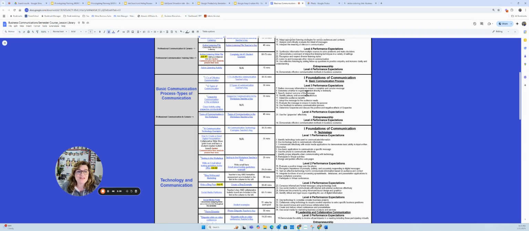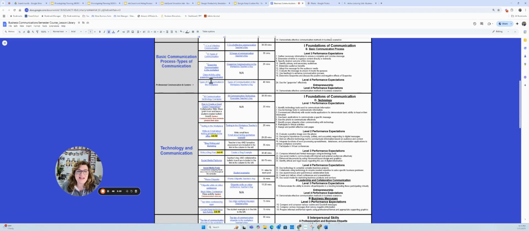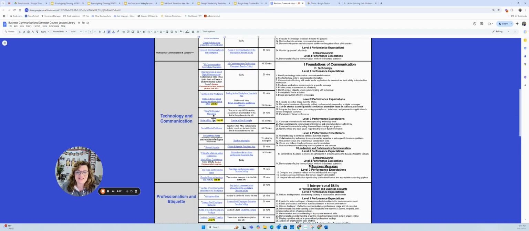You'll notice that there is not necessarily one specific unit on speaking and verbal communication, because that is riddled all throughout this course. Every unit has an opportunity for students to present, to speak out in class, and sometimes literally do a formal presentation. After the basic communication unit, you'll notice that there is a very robust technology and communication unit.